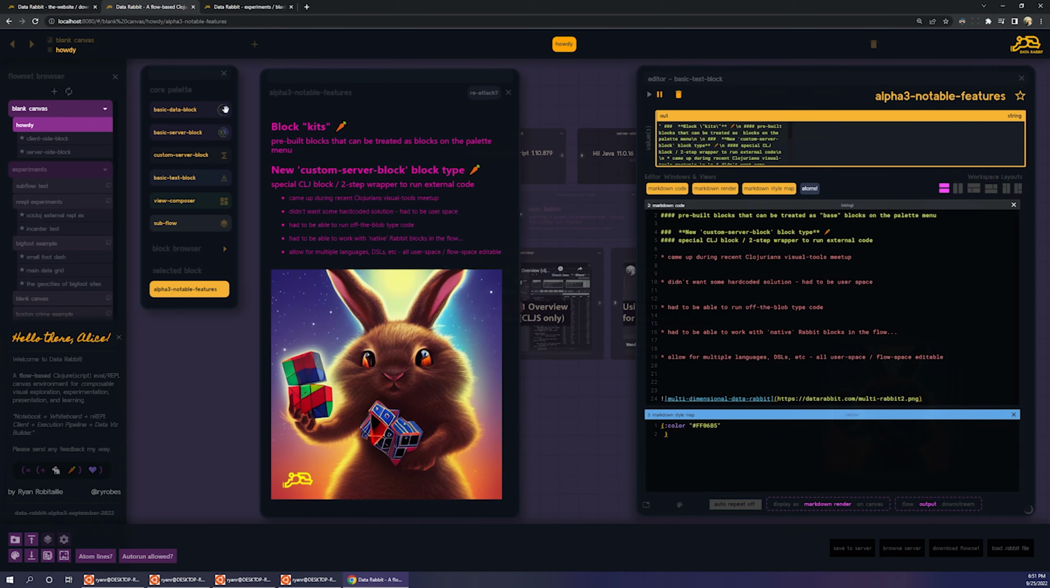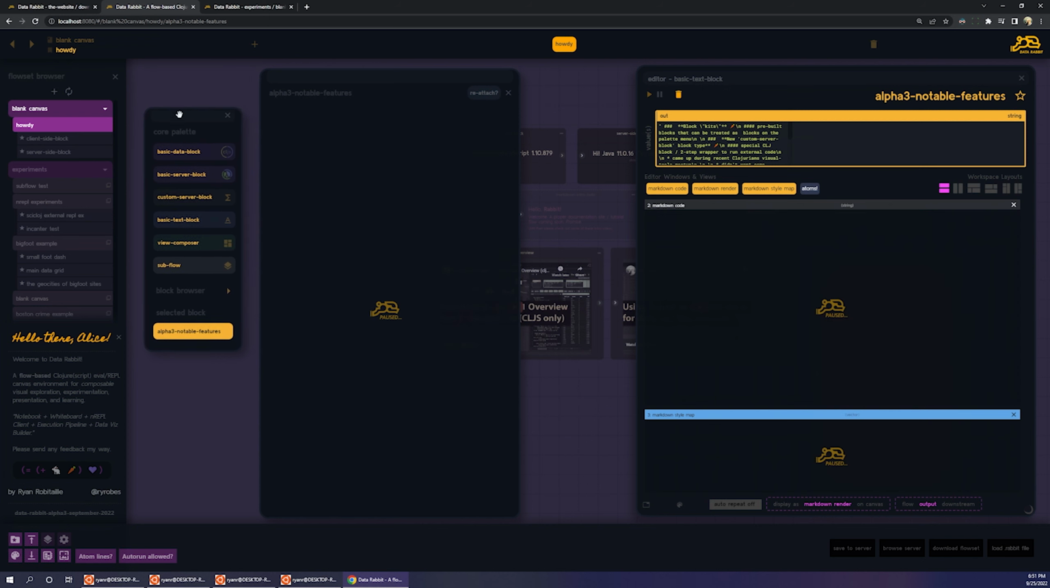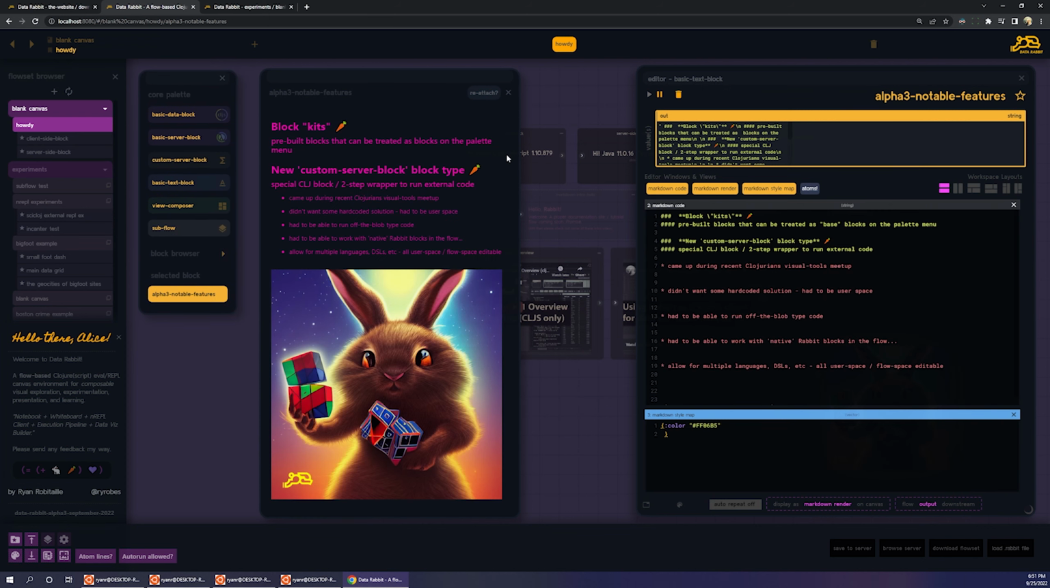Number one, block kits. So pre-built blocks that can be treated as primitive blocks on the palette menu, which is this guy here. And two, custom server block type, as you can see here. It's basically a special closure block that runs a two-step wrapper to run external code. Okay, what the hell does that mean?